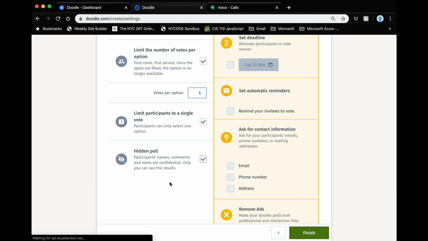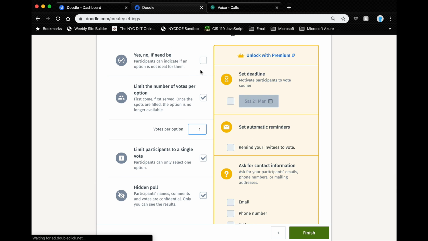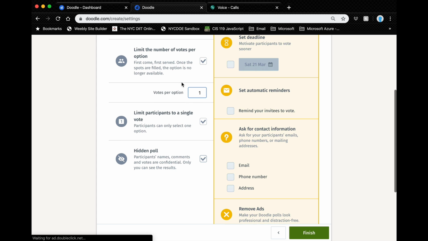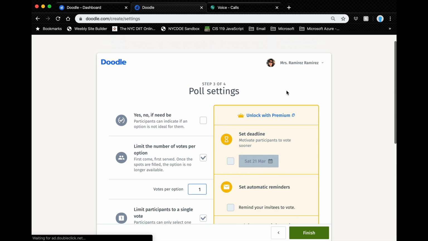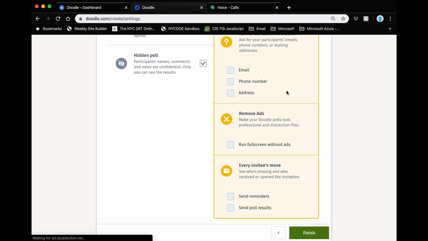Also, I'm going to hide the votes so they don't know what other parents I'm talking to that night. I'm not going to choose this first one because I don't want to give them the option of saying, oh, call me at this time or this time. No, you choose the time that is available. I'm limiting them to only choose one time. You can only vote one time, and you will not be able to see the other participants. These options to the right require unlocking and will require you to pay money. I like free stuff, so I'm done.